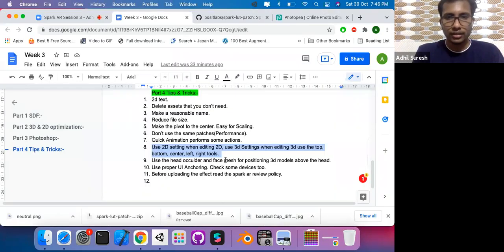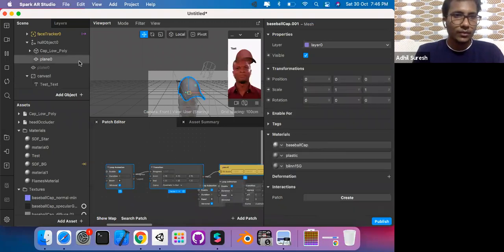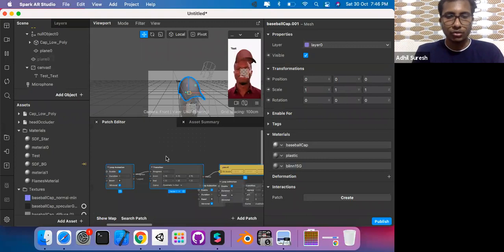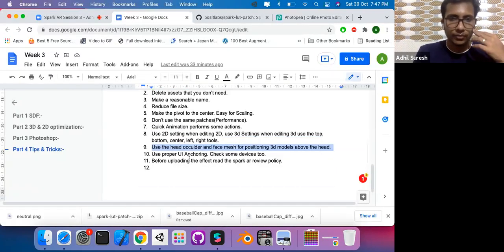And then use the head occluder and face mesh for models. So likewise, we just position the cap by making reference to the head occluder. If you are positioning something over the head or on the cheek, use the head occluder and face mesh as a reference, and then position it. It will be helpful for you guys.